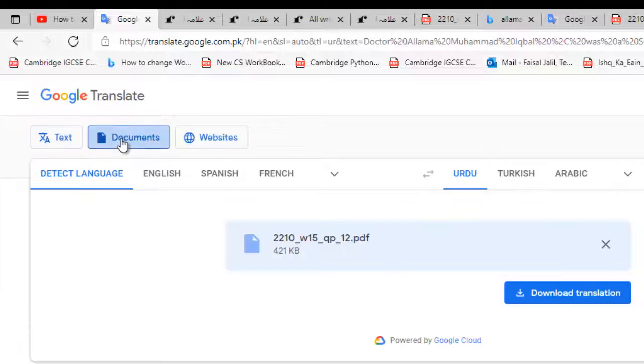So use this Google Translator. It's very interesting and very effective.